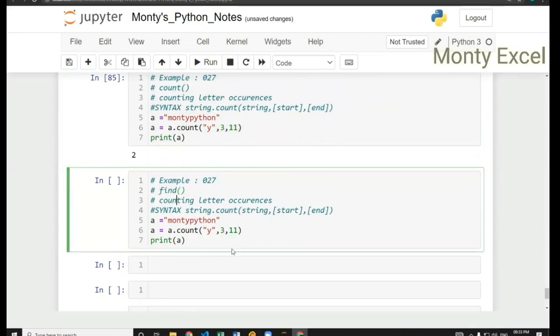We have something called find. So what is find going to do? It finds something you're looking for. For that I need a text, something like this: Monty's Python is fun. Let's have a very big text. Here I want to find something. What find is going to do is find the word you're looking for in the given string.